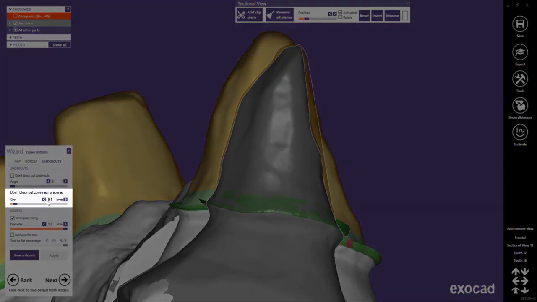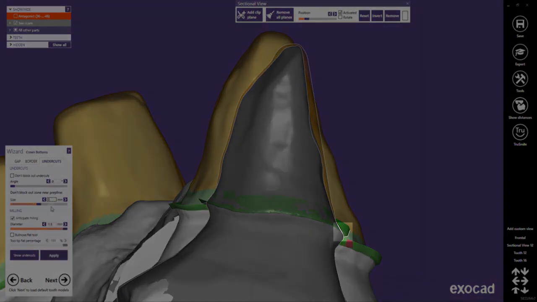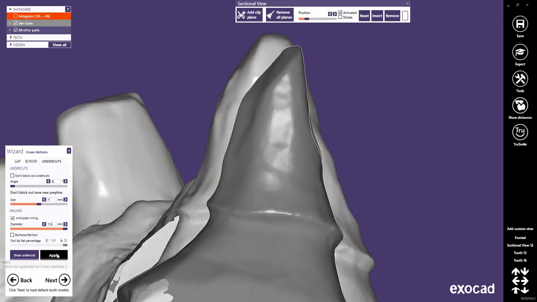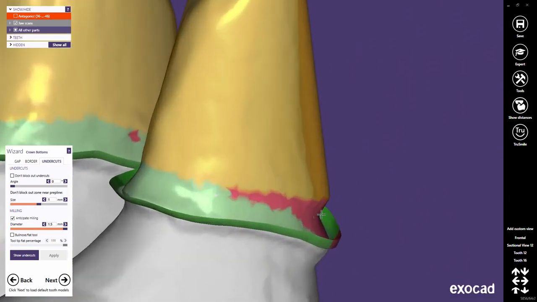The slider Don't Block Out Zone near prep line defines an untouchable zone around the preparation margin, where the crown is never blocked out. You see now how the upper part is blocked out, but as soon as the untouchable zone is reached, the crown bottom will go back to the preparation. Note that these settings may create undercuts in the crown bottom, marked in red. It might not be possible to produce this kind of restoration with 3-axis milling.